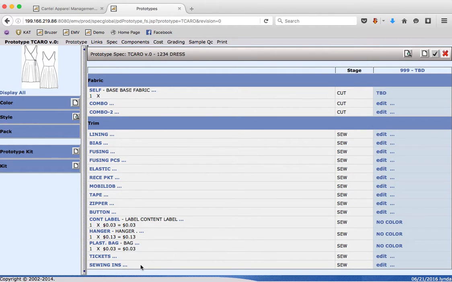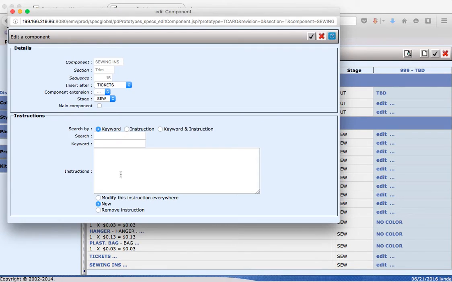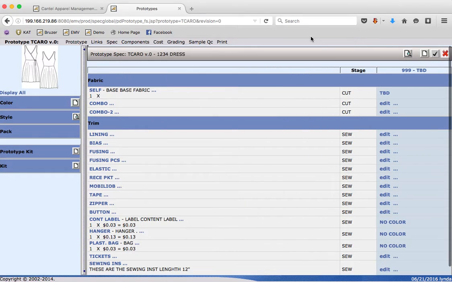So this is good. So next thing I would want to do is type in the sewing instruction. So I'll just click on the word sewing instruction here and type in, these are the sewing instructions, INSTR, LENGTH, 112 inch. Okay, and then when I'm done, I click on save by hitting the checkbox again, and the instructions appear underneath.